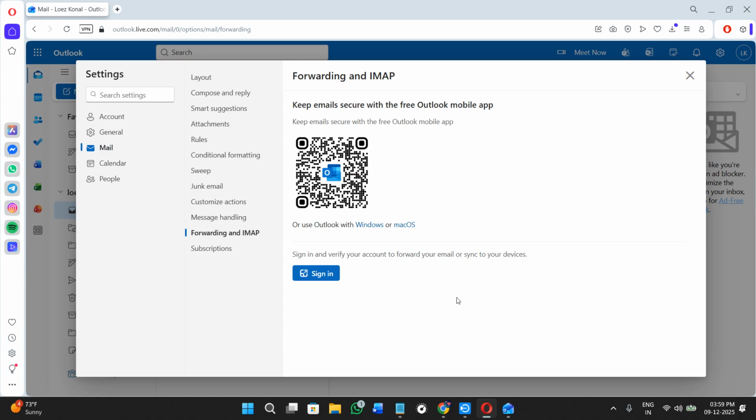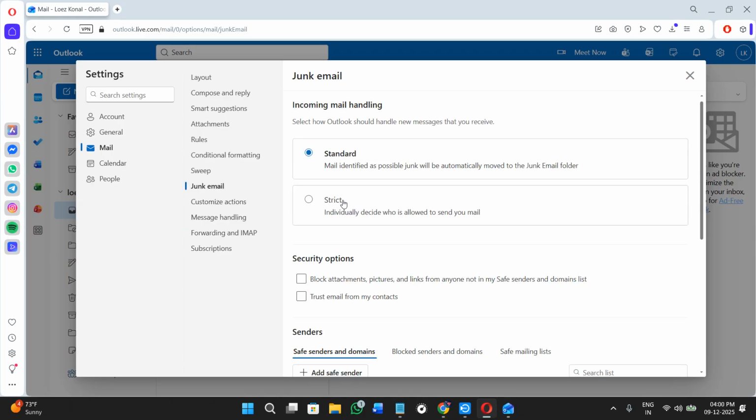If this is unchecked, Outlook is going to send the email to the other addresses and immediately remove it from your inbox. Finally, simply go to the option of the junk email section here.